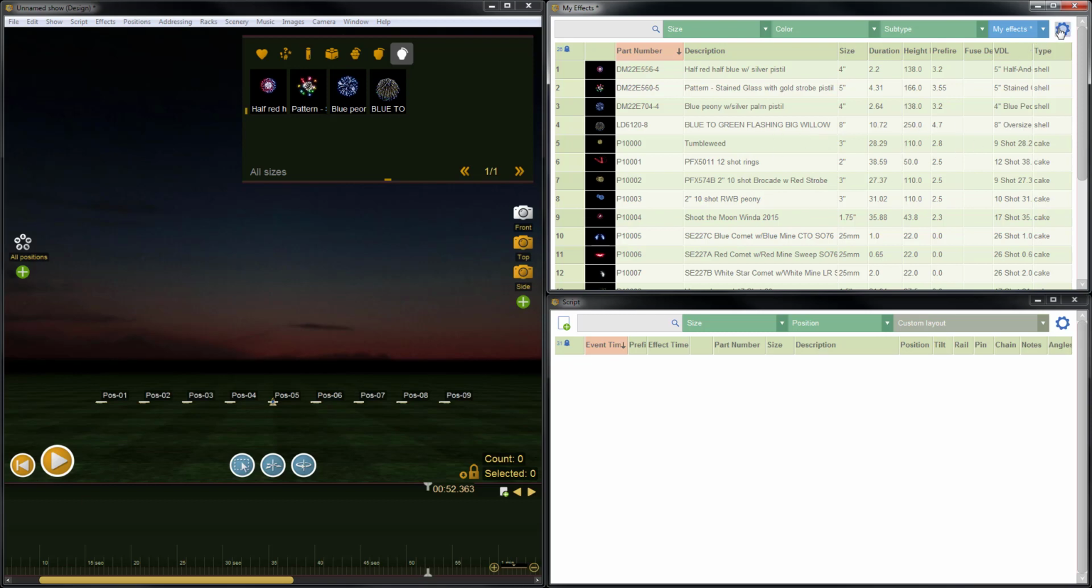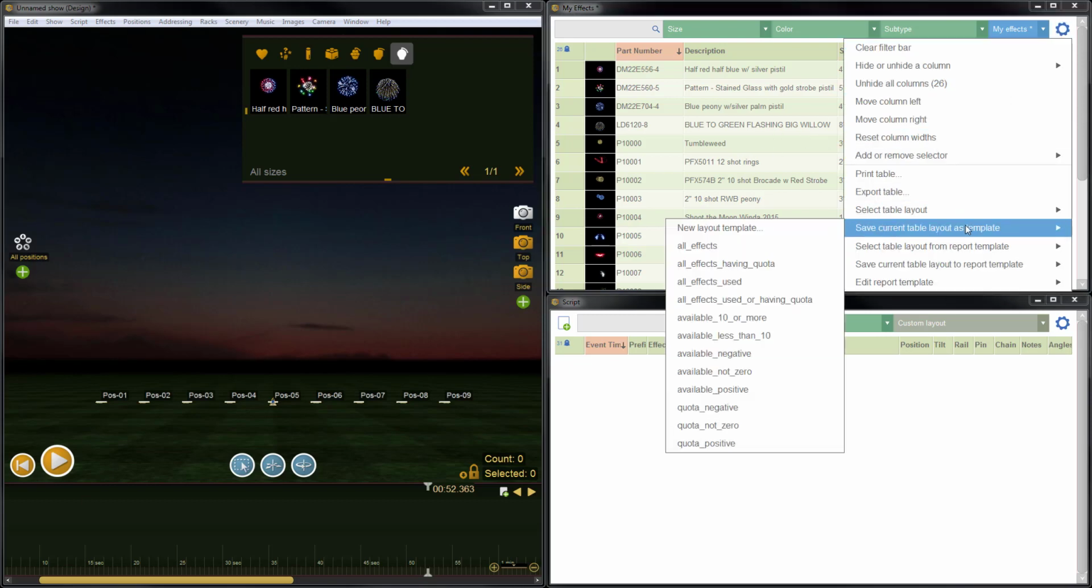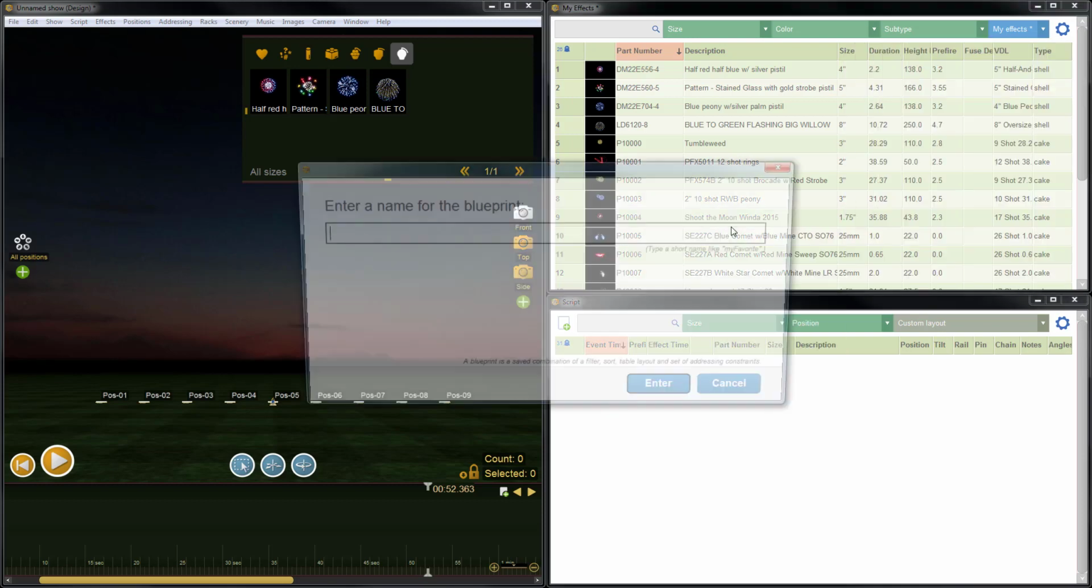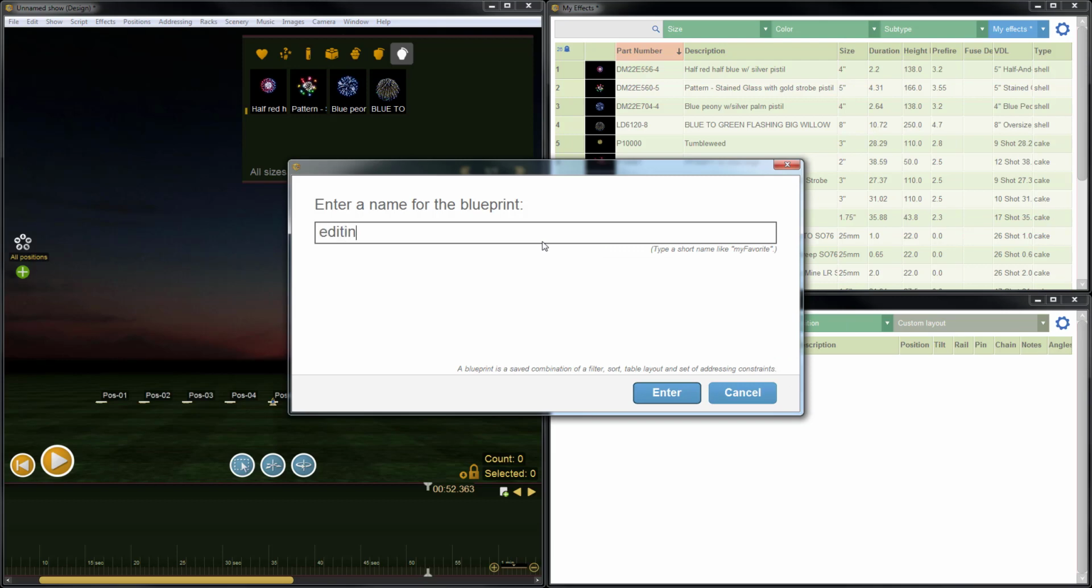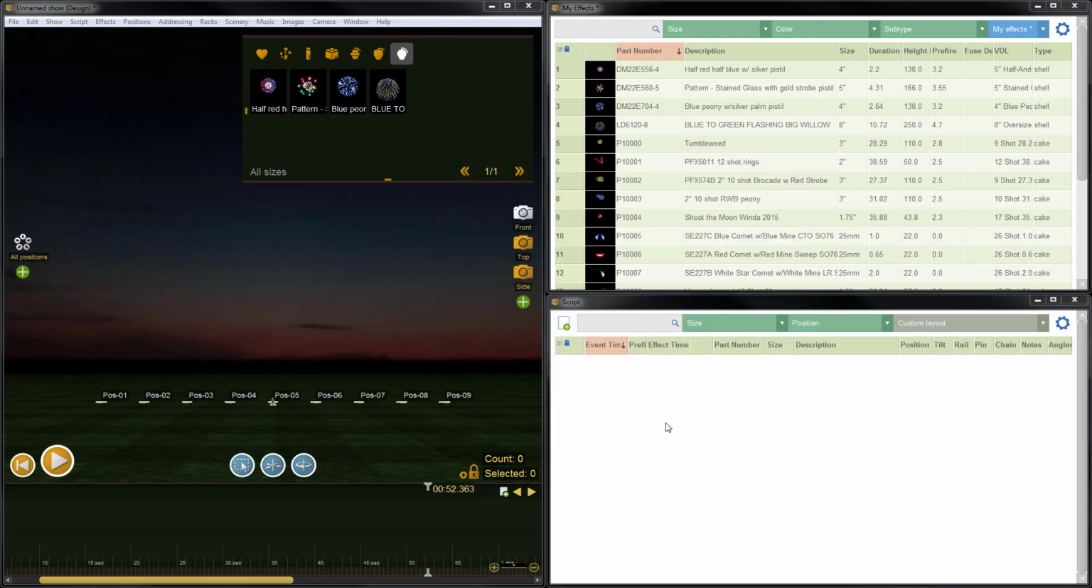To save a layout, I'll go to the gear icon, do Save Current Table Layout as Template, and then do New Layout Template. I'll just give it a name of Editing, hit Enter to save. Layout templates are saved along with each show file, so to make it easy to use this template the next time I launch Finale 3D, I'll save the show.